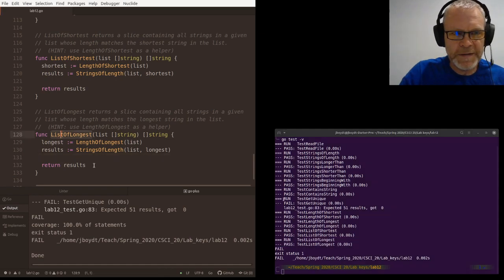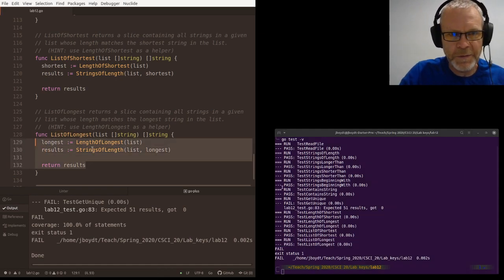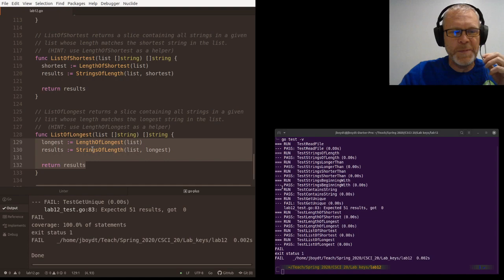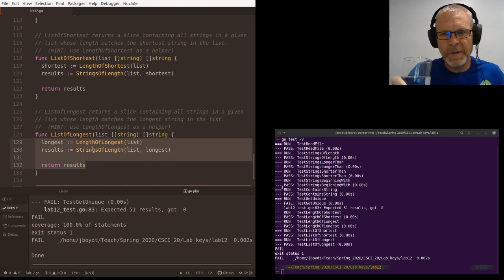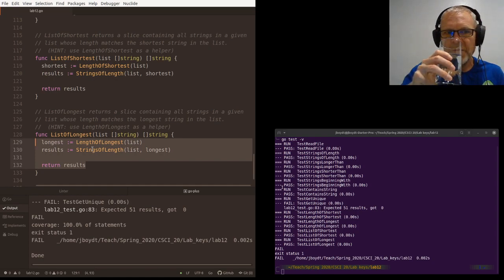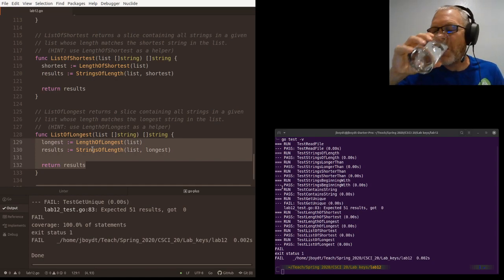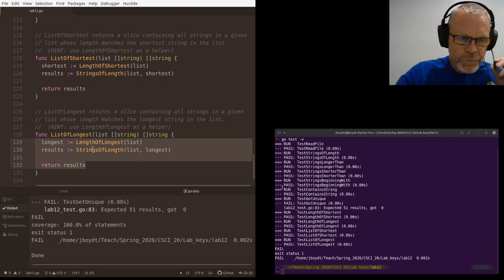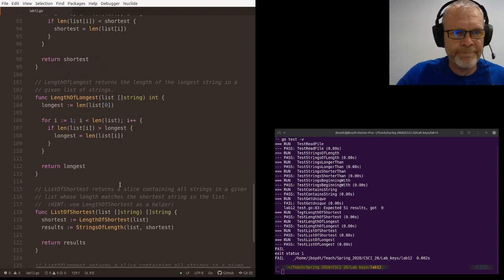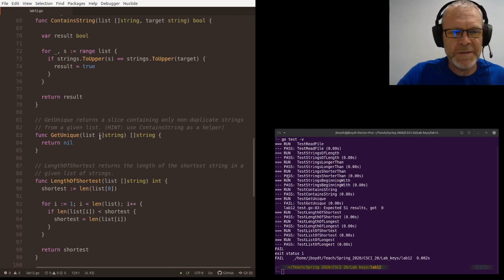So this is nothing to feel guilty about. This is something to feel happy and pleased with yourself about. If you can find a way to solve a new problem by reusing old parts, that's good. Okay, now let's scroll back up and do the hard one. It's not super hard, but it is the hardest one.